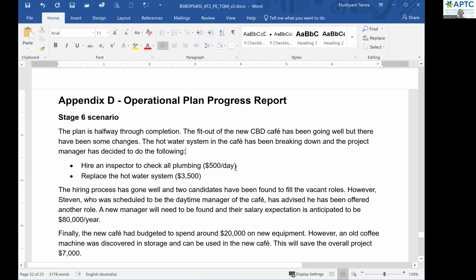Hire an inspector to check all the plumbing, 500 a day, and replace the system for 3,500. And this was the reason that I was asking you to set aside 10 or 15,000 as a contingency. The whole system is 3,500. Now to fix it, it might take a week. You're spending 3,500, so 7,000 gone out of your 10,000 or 15,000 set aside.